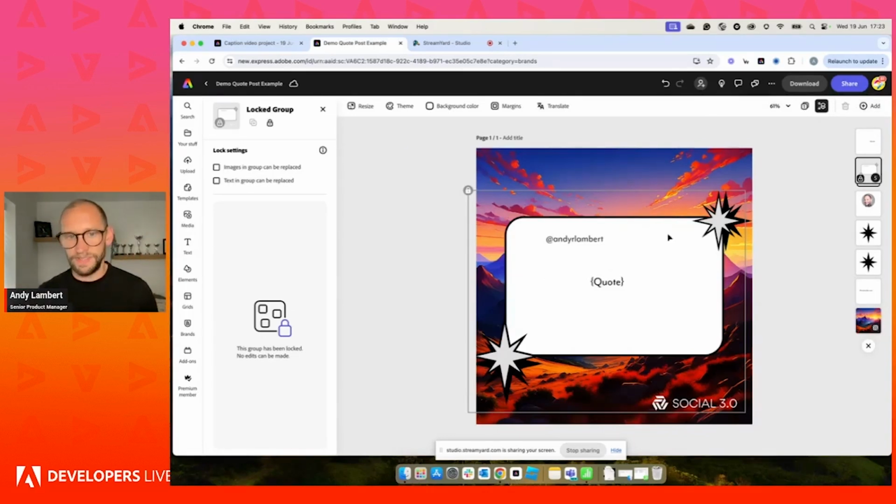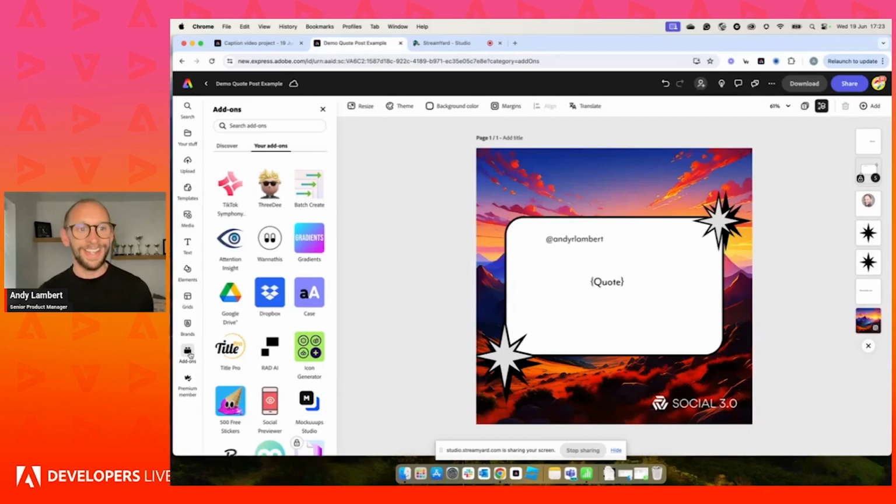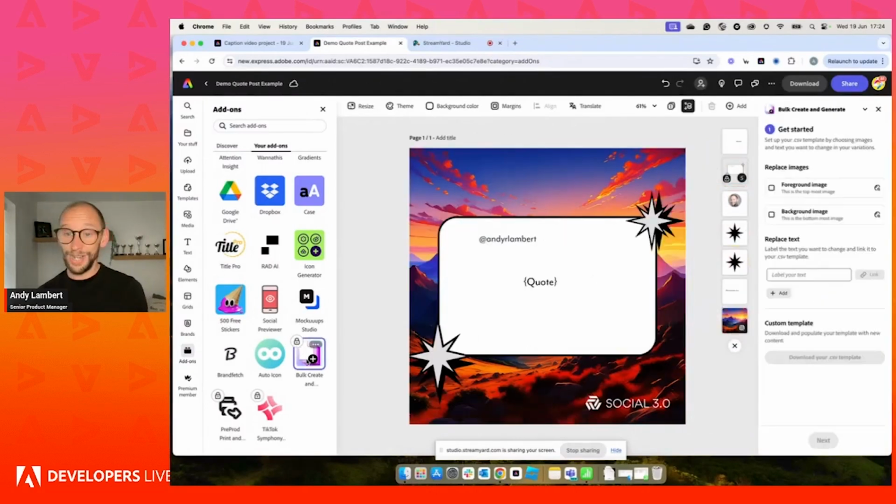But of course, this is just a standard quote template. We've got to do something a little bit more interesting with this. So this is where add-ons will come to the fore again. So Kerry actually mentioned this in chat a moment ago, that we have multiple different add-ons here. So there's one that Govin was speaking about that we're going to show in a second. But there's also ones that are created by the community, like this batch create one. I've been using it a lot, really useful for creating multiple different variations of a post. And then we've also got this one that's shortly to be released, which is bulk create and generate.